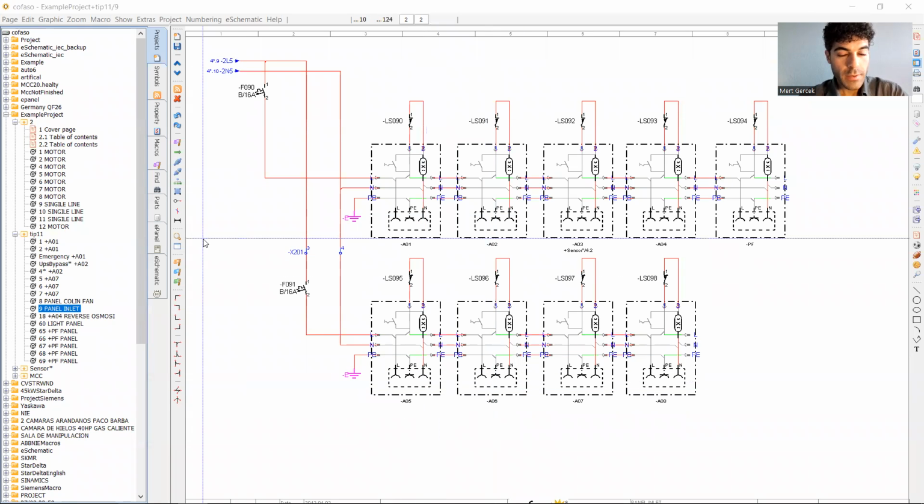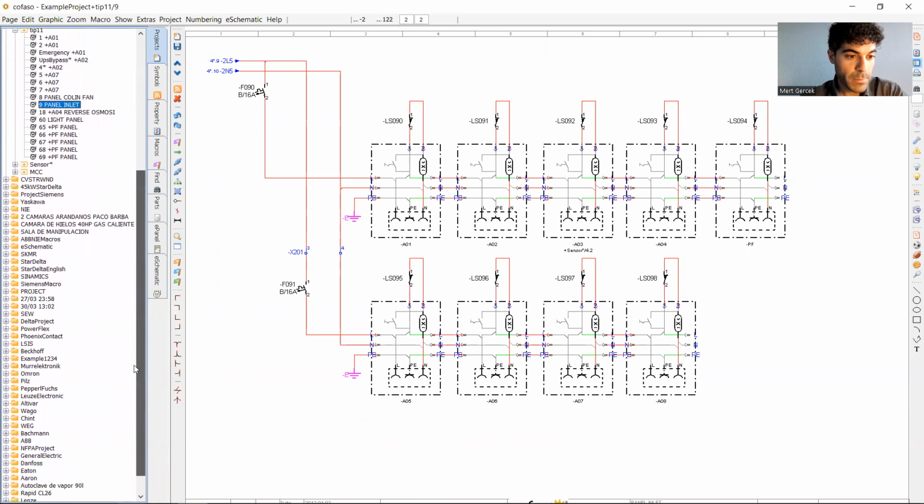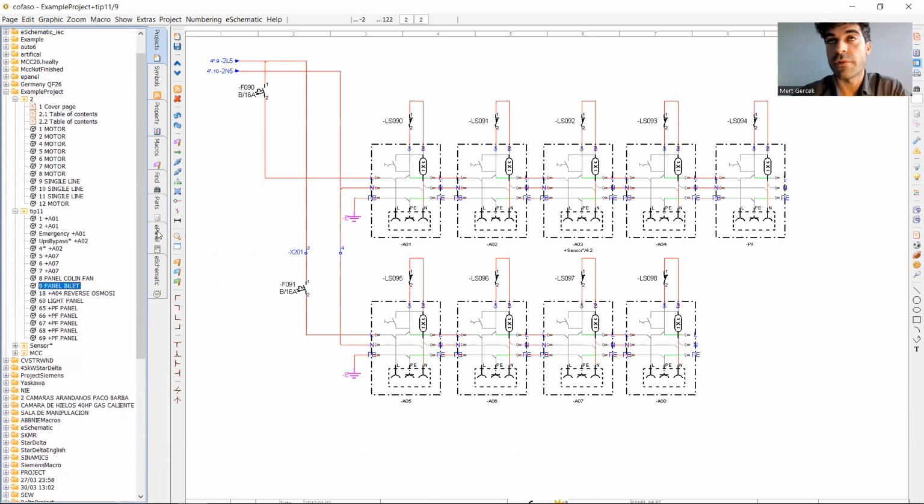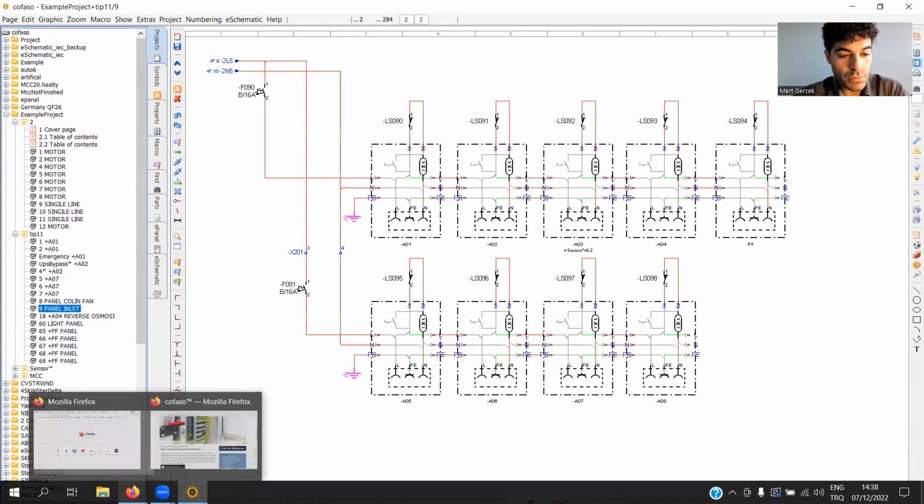Hello everyone. In this video, I will try to explain a topic which we get a lot of questions about, which is COFASO packages. I will try to explain every package one by one, which features they have, which page counts, and what the differences between the packages are. So I will go directly to our website.